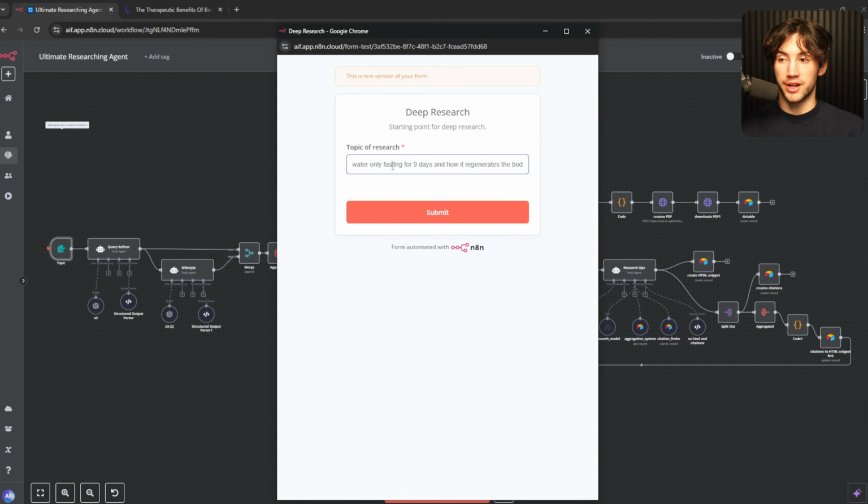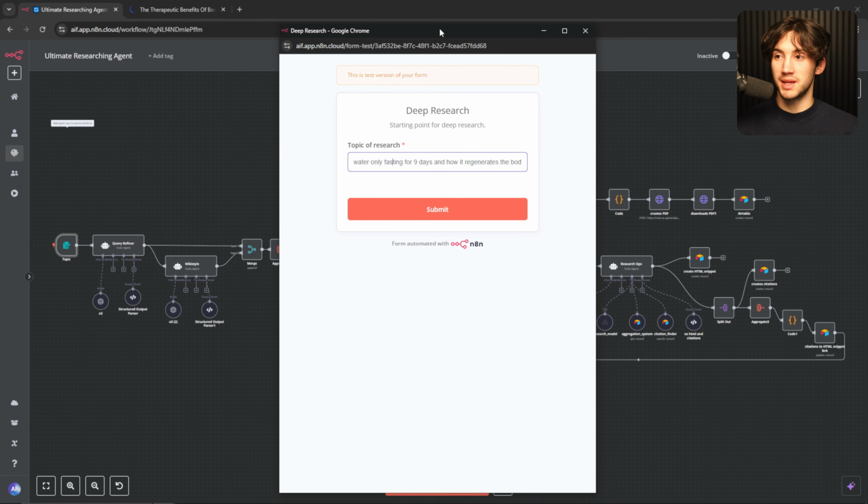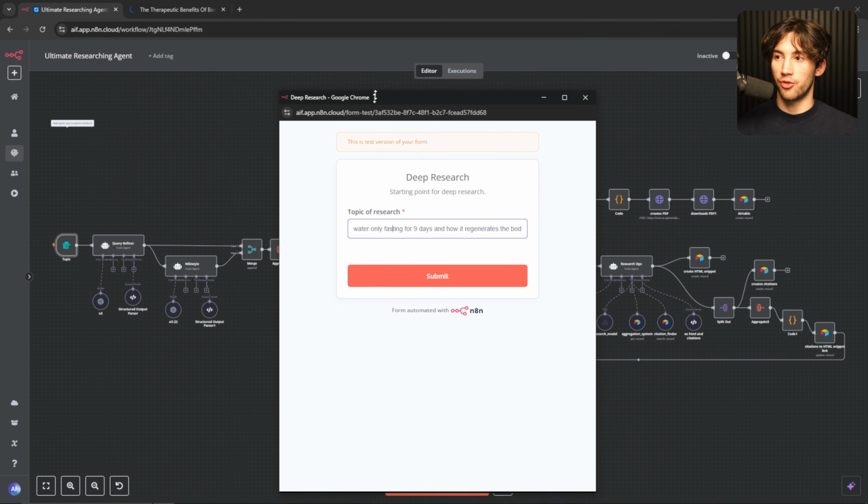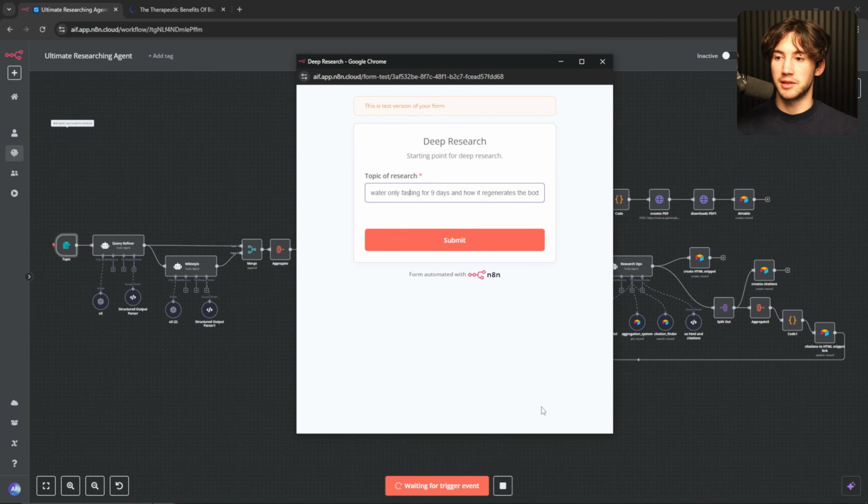Something very interesting. We can actually submit this, and this is just a basic form that is native to N8N. So when I hit test workflow, this form pops up. I could have this anywhere. I could have it in Google Forms, Airtable. It doesn't really matter, but I'm going to hit submit.